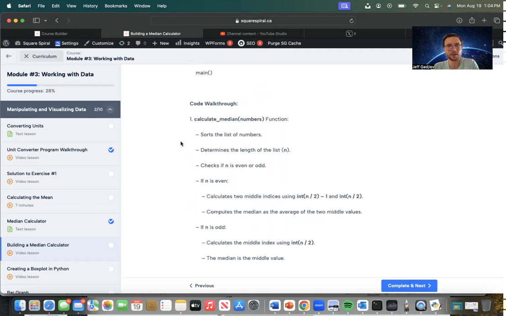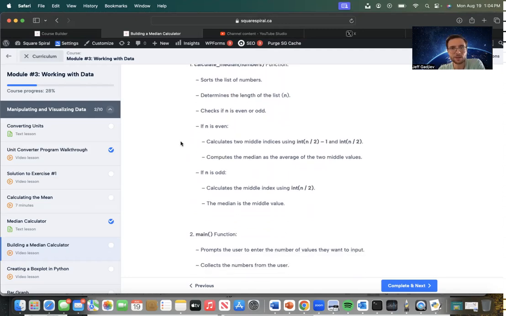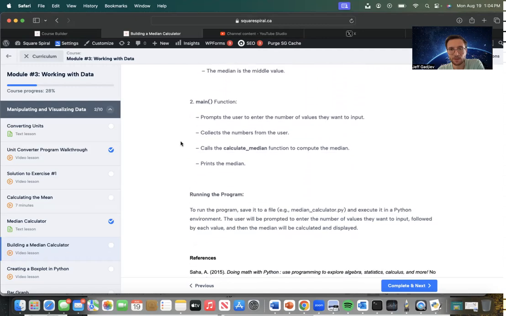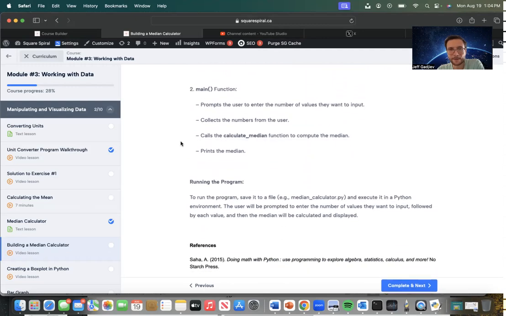So then, yeah, this is a code walkthrough. It explains this code in even more detail than what I explained. To run the program, you want to save it to a file, for example median_calculator.py, and execute it in a Python environment, like the IDLE environment or Replit or some other environment like Jupyter Notebook. The user will be prompted to enter the number of values they want to input, followed by each value, and then the median will be calculated and displayed.